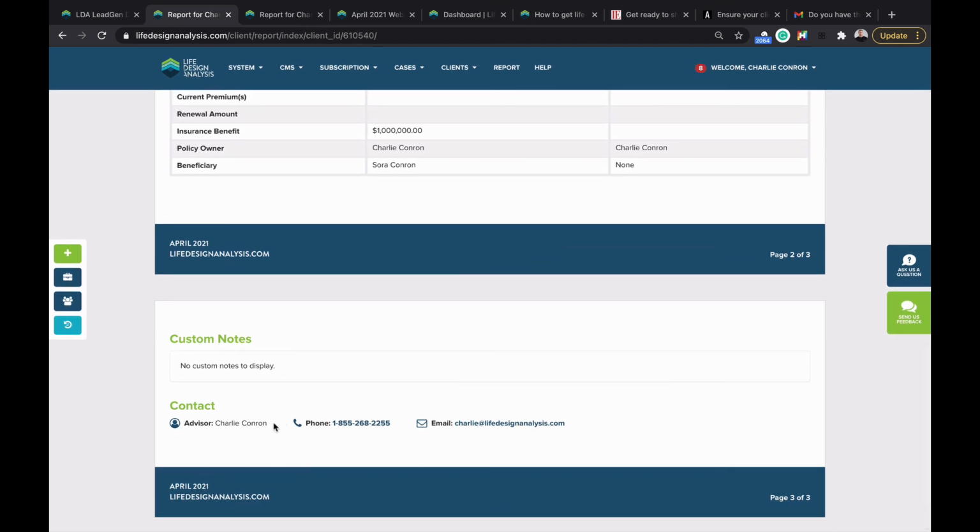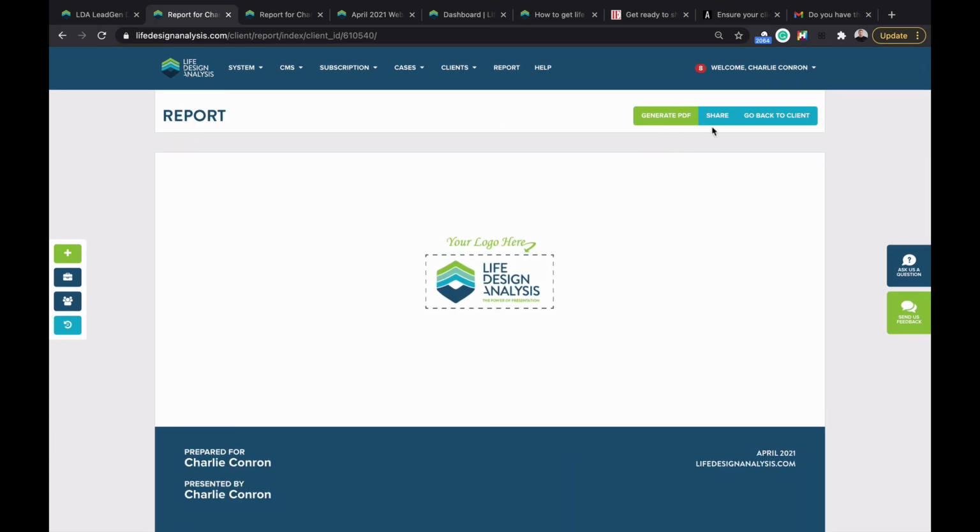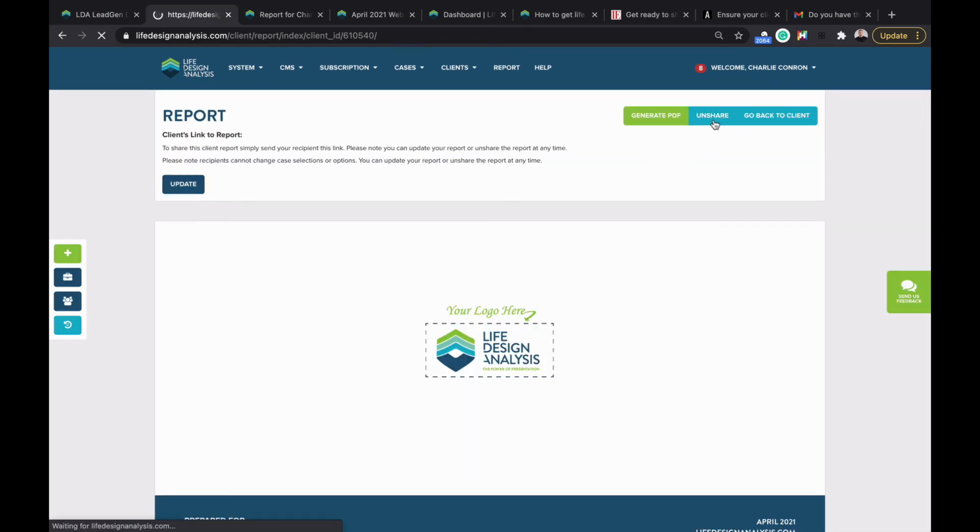Any sort of custom notes that the advisor and the client want to share can also be included that way. And you can see all of these links at the bottom here, if they want to phone you or email you, are all available. Just like anything else in our system, you can always share these out.